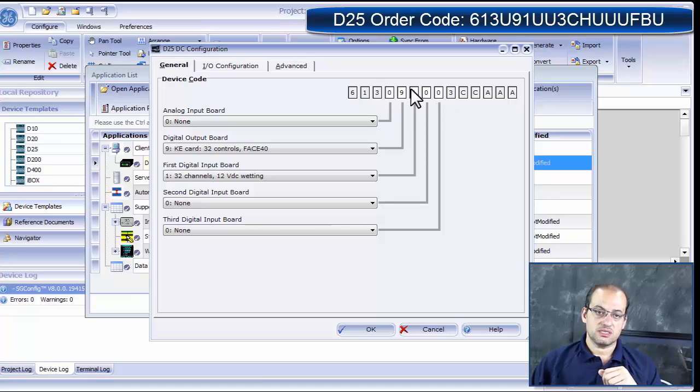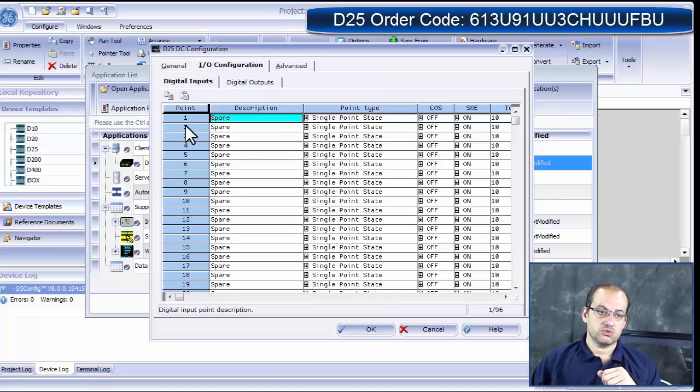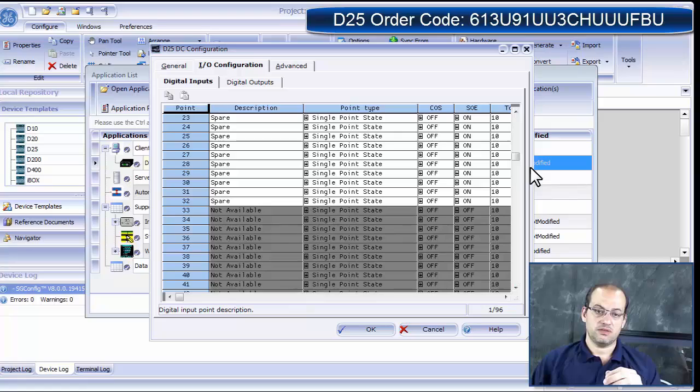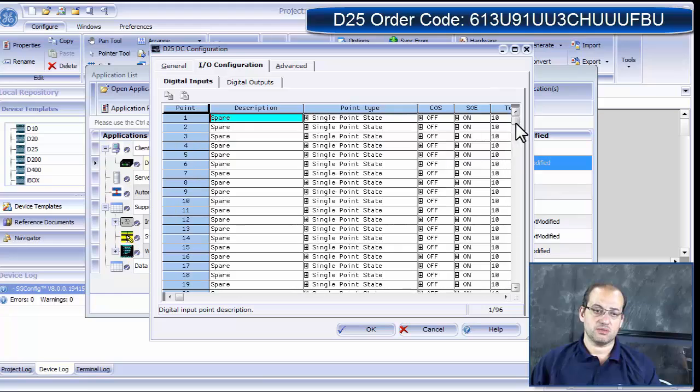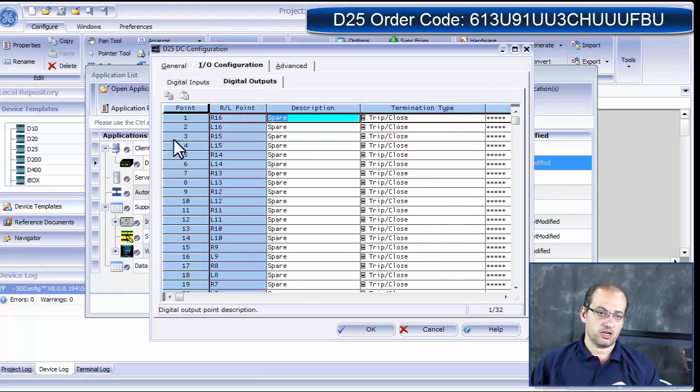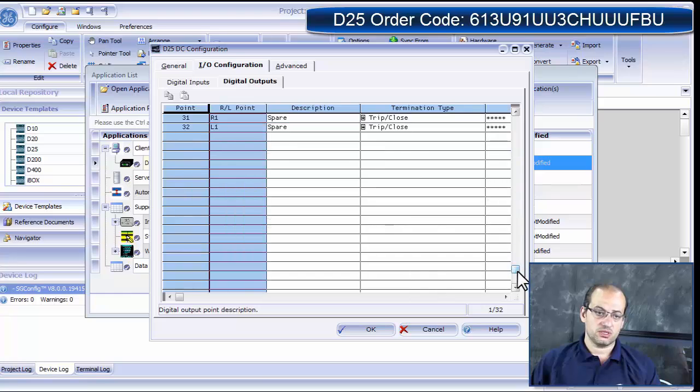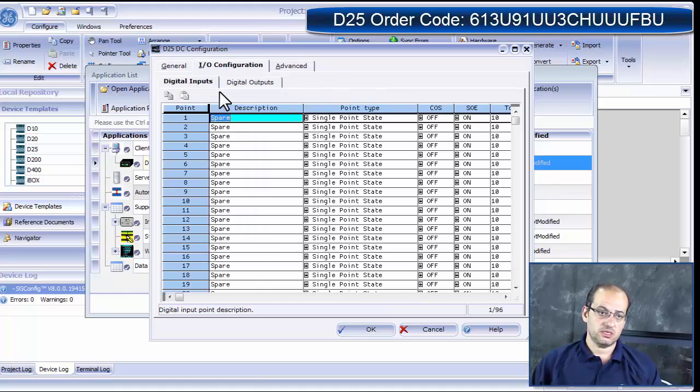So what happens is this 1 in here turns into 32 digital input points, and the rest of the points will be unavailable, even though it will still reserve those 96 digital input points, just in case in the future you added that card to your D25, but it will show you only the first 32 as available points. Okay, the same for the digital output points. Right now it will show you that the 32 digital output points are all on. There is no analog input, but if you enable the analog input in the ordering code, then it will allow you to edit. And this is the place where you can start to add your termination.